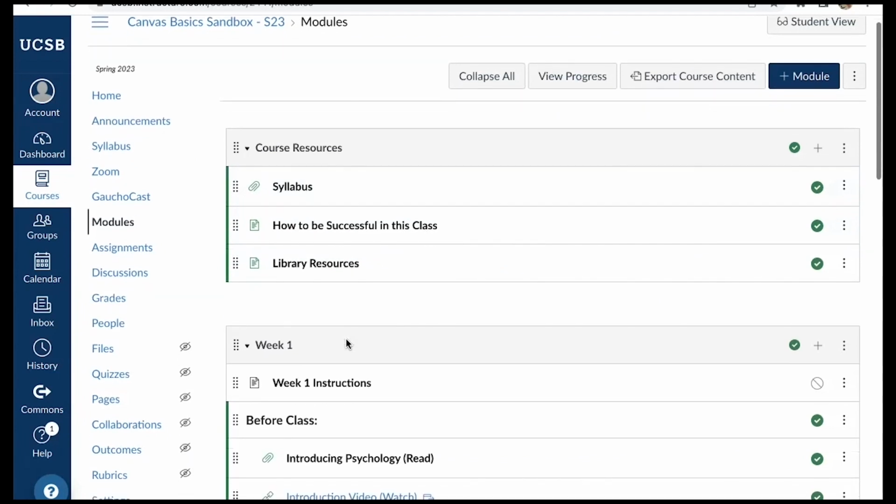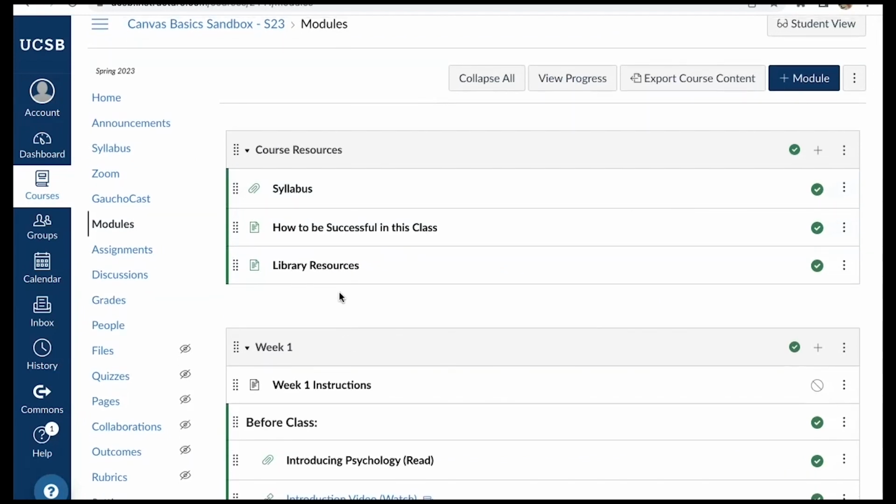Your migrated course will have a module for each corresponding section in your GauchoSpace course. That's these titles here, course resources, week 1, for example. You can create new modules for additional sections by clicking the plus module button in the top right-hand corner.